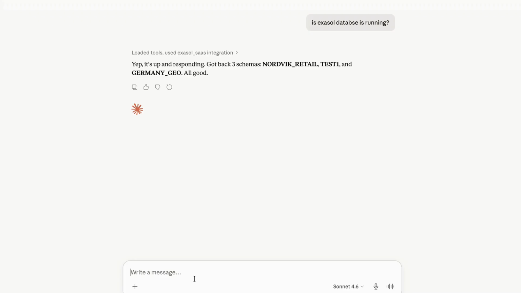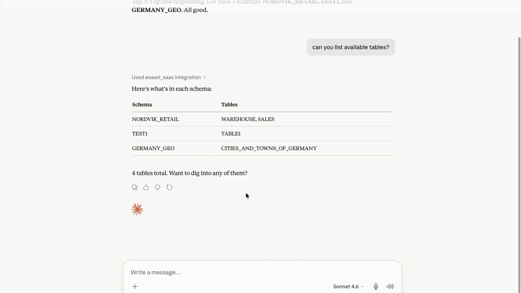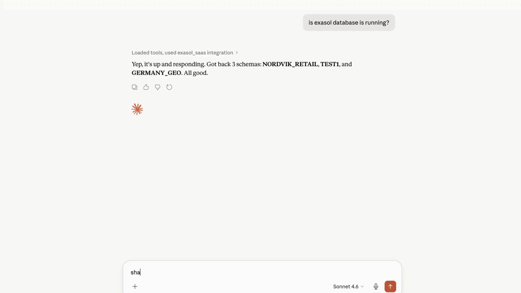Next, I'll test the setup by asking Claude to explore the database, for example, listing available tables and retrieving sample data. Can you list available tables? Claude is directly interacting with the Exasol SaaS environment through the MCP server. Share some insights on the warehouse table.